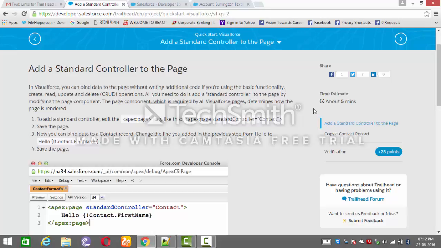So the next step is add a standard controller to the page. It says, in Visualforce, you can bind data to the page without writing additional code if you are using the basic functionality like create, read, update, and delete. All you need to do is add a standard controller to the page by modifying the page component.